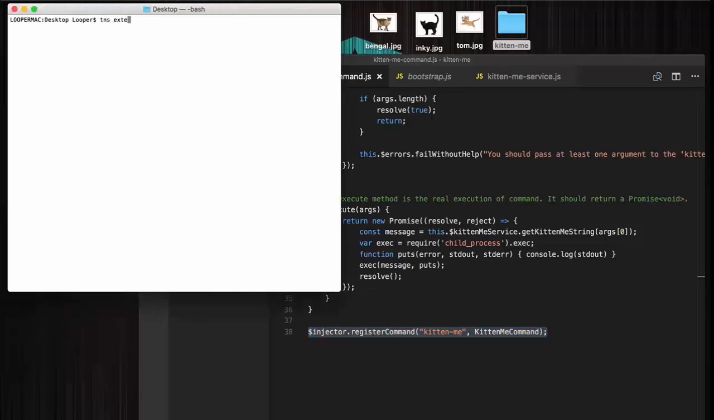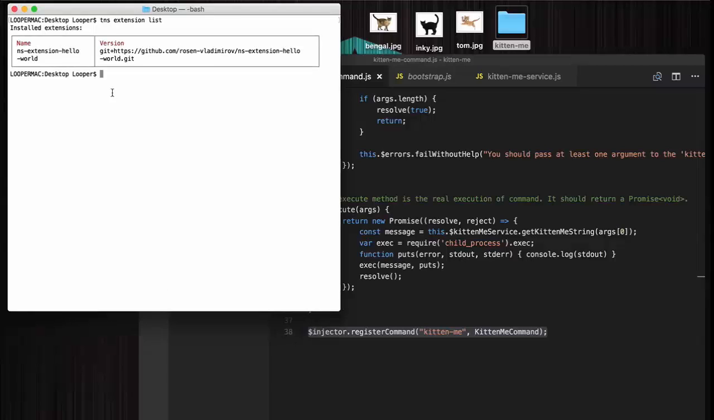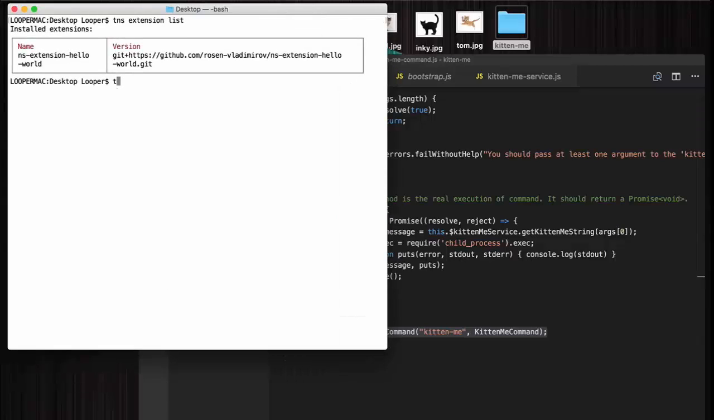So let's see how this looks. I just run TNS extension list to take a look at what extensions I have imported into my TNS, and I already have Rosen's extension called Hello World. So if I run TNS hello-world and then pass through the parameter Jen, I get printed back, hello Jen, NativeScript loves you. Well, thank goodness for that, because I've given a lot of love to NativeScript.